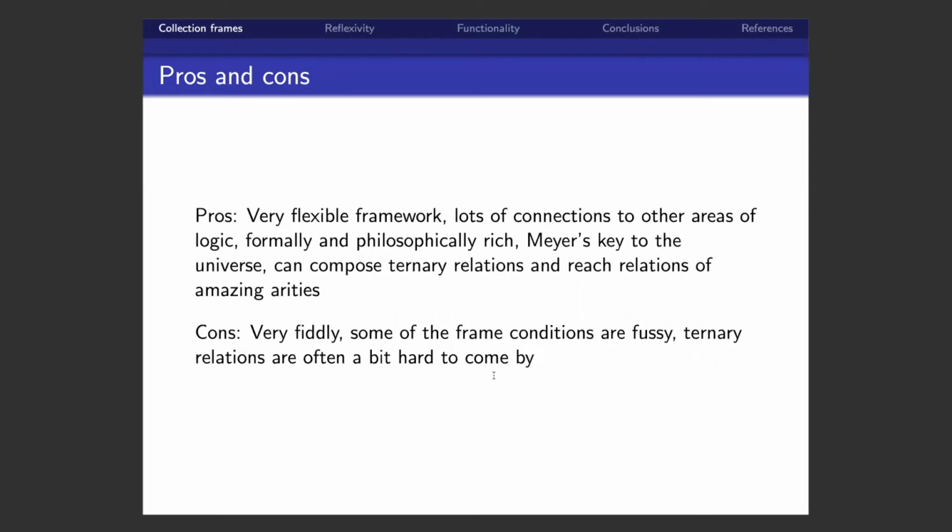Robert Meyer, one of the creators of the framework, called it the key to the universe in light of its connections to logic, algebra, and combinators. And one of the pleasant features of it is if you have two ternary relations and you compose them, you stick them together, you can reach new relations of absolutely amazing arities. They just keep growing, which is kind of useful and is in some ways where the idea for collection frames takes off.